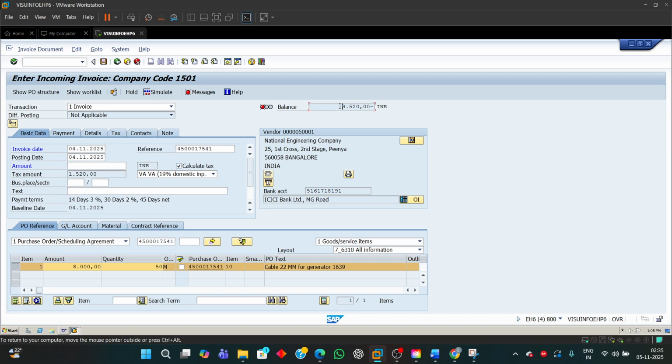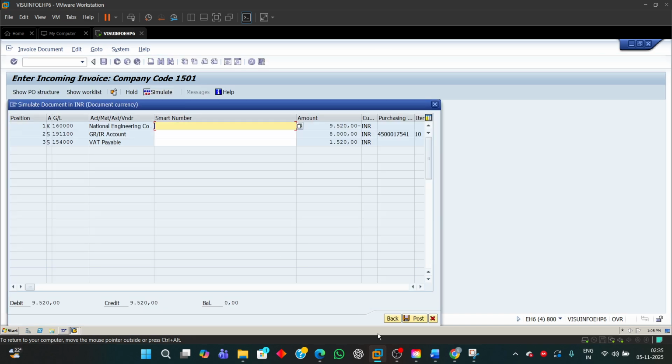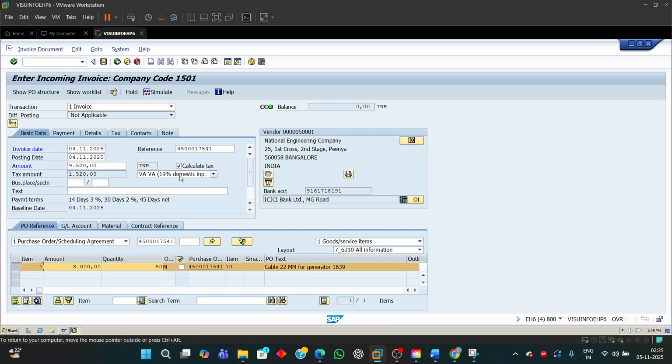So, what is the total amount we have to pay? 9,520. Okay. Balance is 0. Just simulate, back. So here, we have 19%, domestic tax. Okay. So 1,520 rupees is the tax, and the total amount, that is the material cost, is 8,000. 8,000 plus 1,520 is 9,520. This is the total amount payable to the vendor. Okay. Now post.